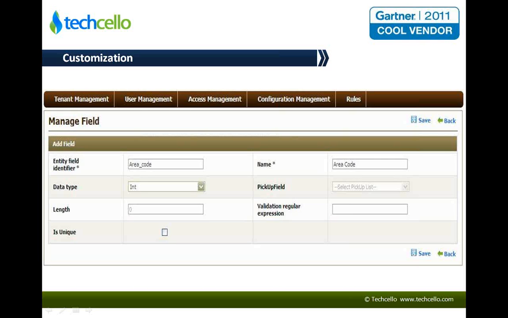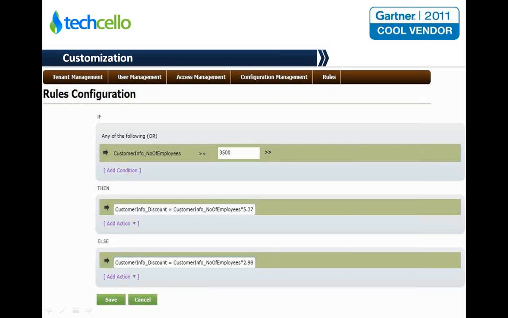So this is just a sample of how you can extend the data. As you can see, you're adding a field called area code to an entity. Again, you should support most of the data types. A data type could be an integer or a varchar, or even it could be another pickup list. So you should be able to do all those customizations in your data that are captured. This is a sample of business rule configuration.